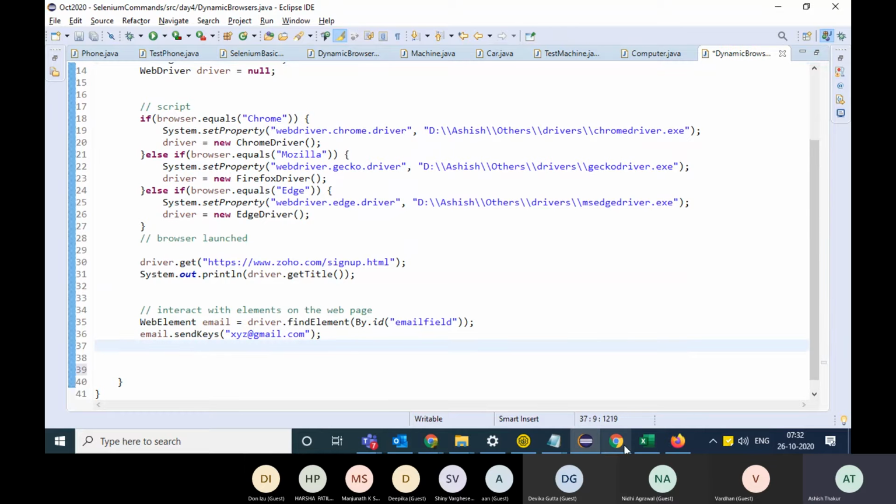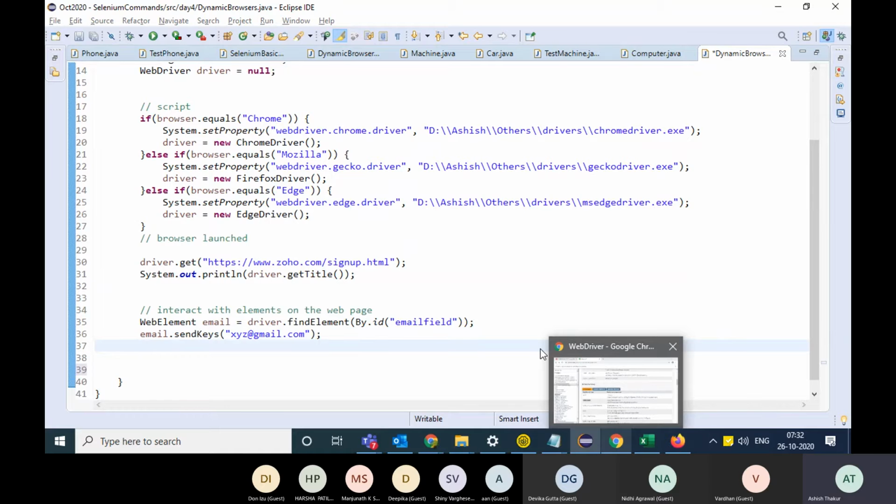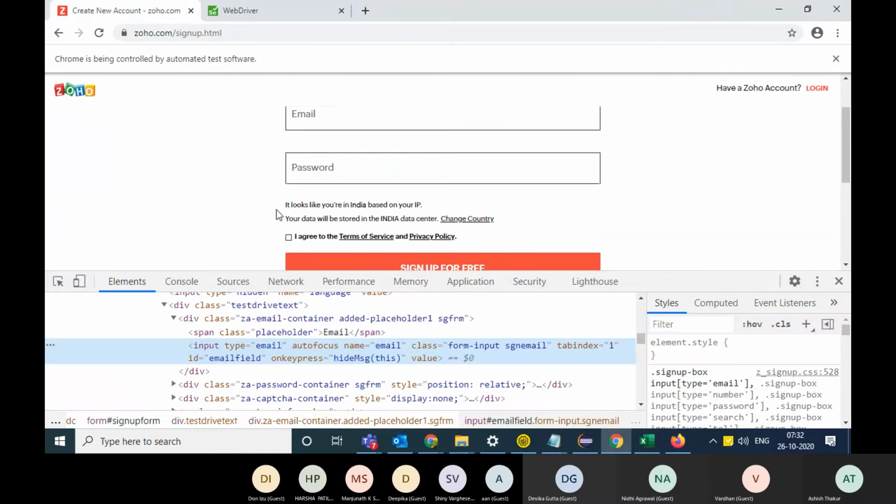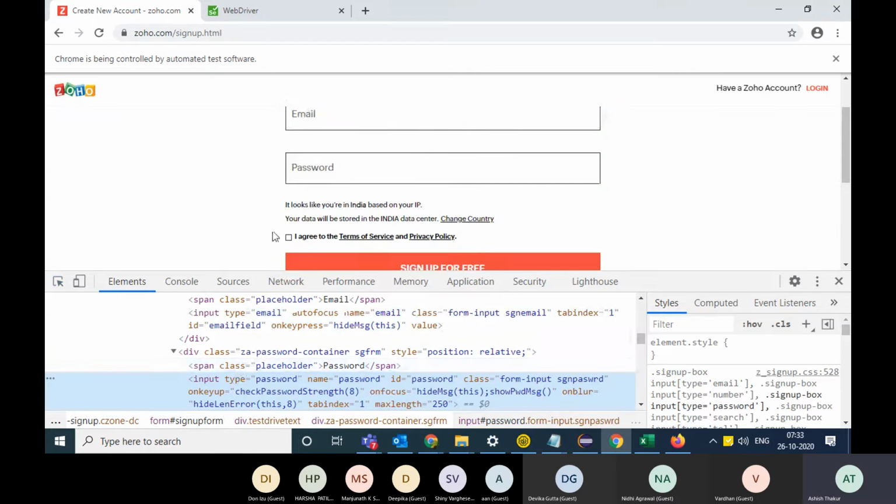Okay, similarly, you have, say, the password field. So you can identify the password. The password field also has an ID. It has a name as well. So I can identify the password field with the name password.